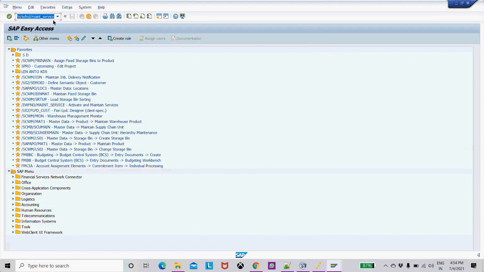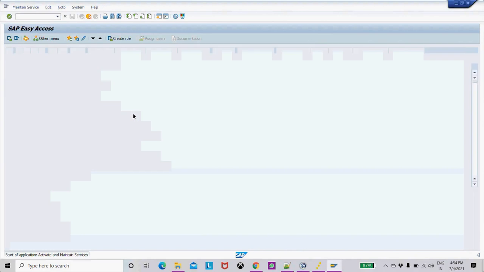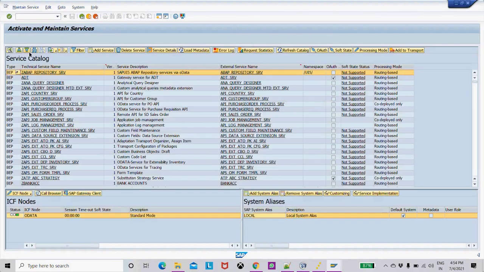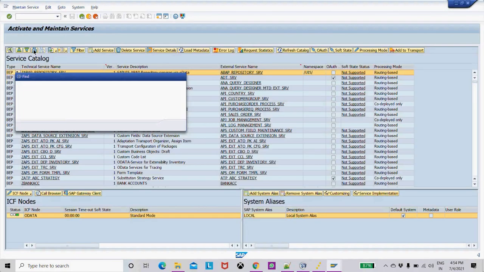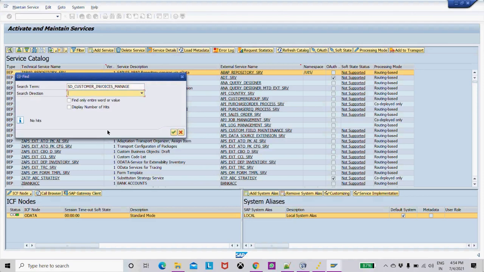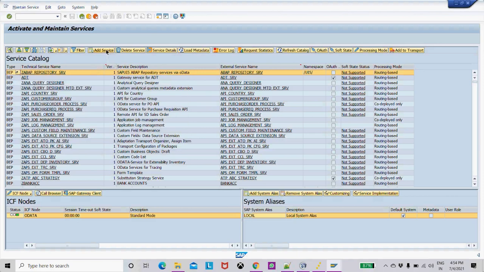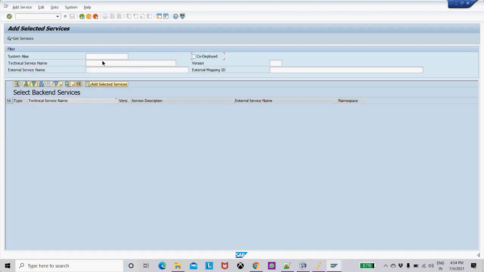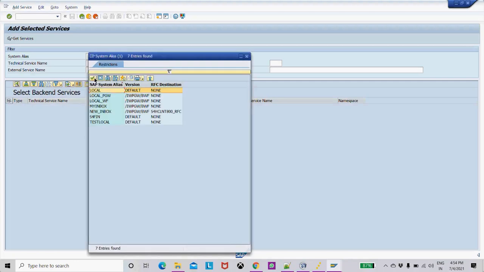IWFND main service. This is the place where I have to go and check whether the service is activated or not. I'll click on find and check whether the service is there or not. I think the service is not available. So what I will do is click on add service. Then I'll select the system alias as local.